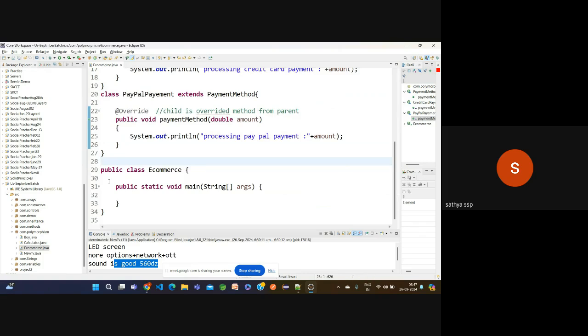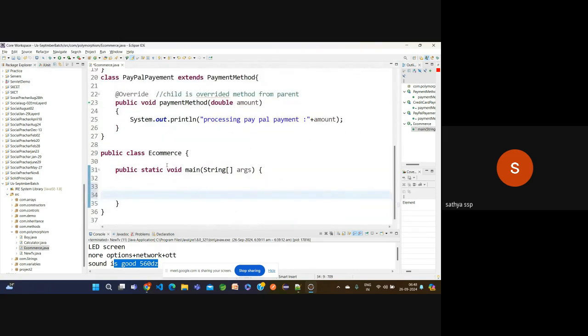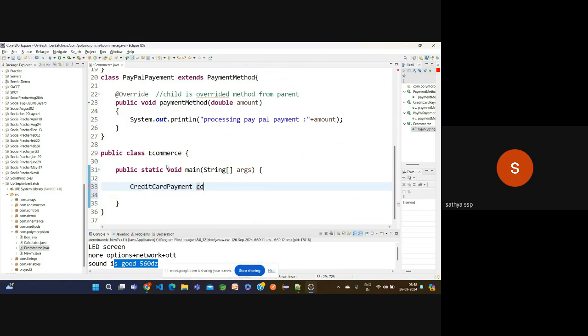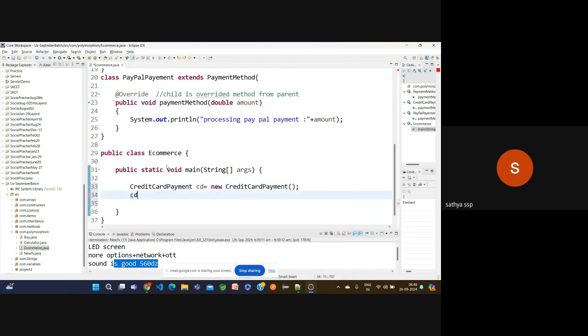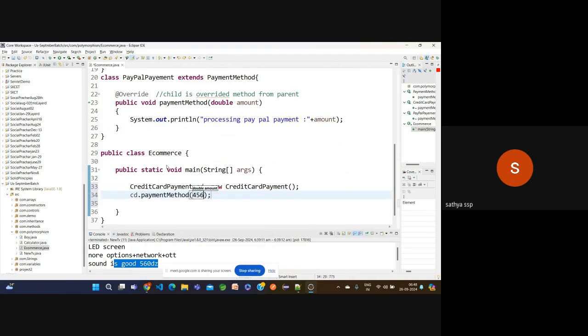If you want to process that amount, now we need a payment processor. Without doing all these things, simply here, I can create an object of credit card payment and PayPal payment. CreditCardPayment cd is equal to new CreditCardPayment. Now cd dot I can call the payment method, double, for suppose 456.0.